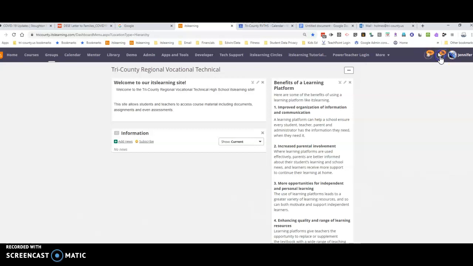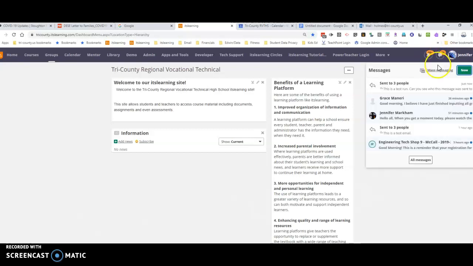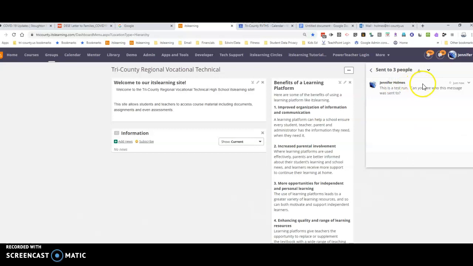Okay, if I want more details, I can go back to my messenger. See how it says sent to 3 people. Up here, if I click the person, I can see exactly who it was sent to.